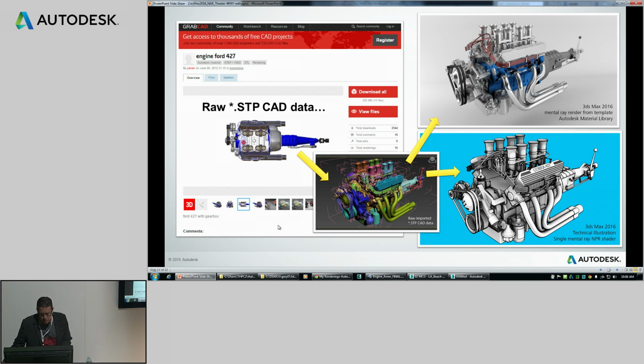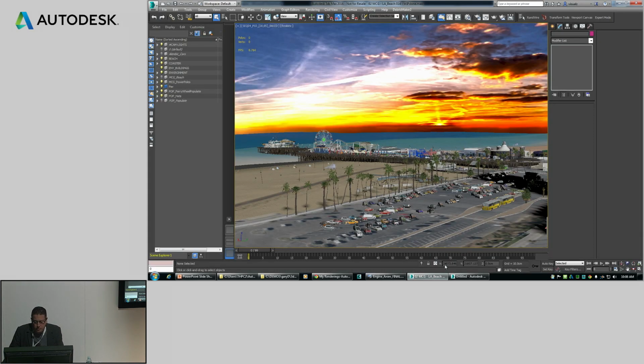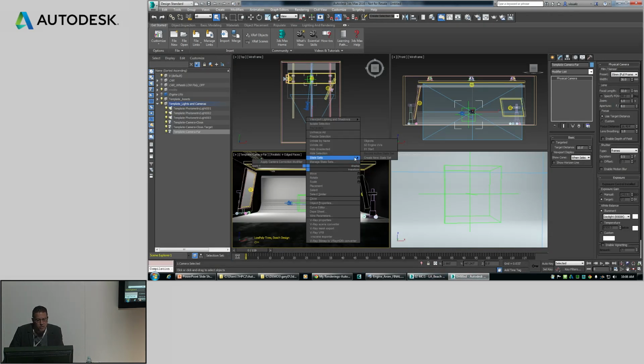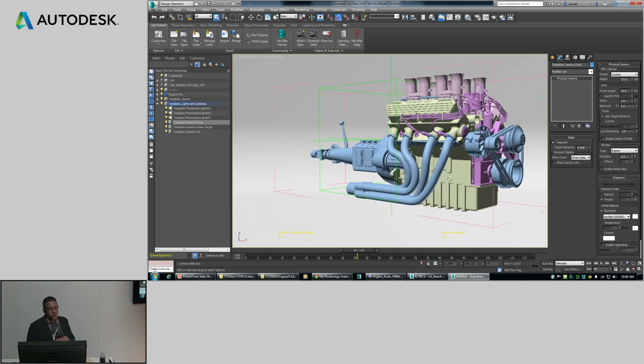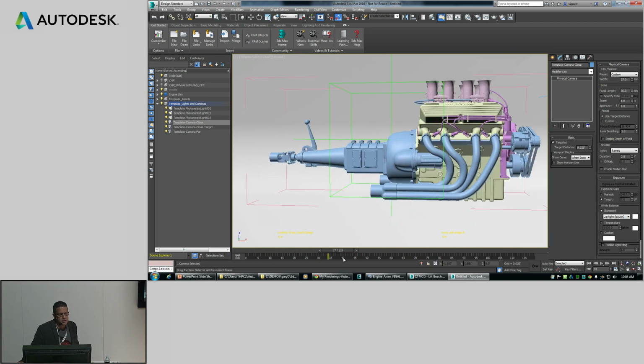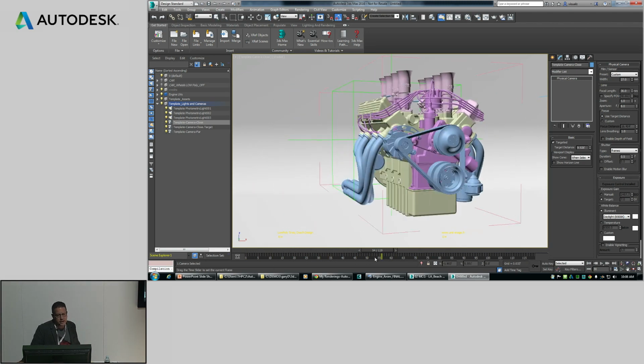So again, a lot of different options. I'll get over that scene in a moment here. As the scene comes in, the only little bit of cooking show that I did ahead of time was I grouped this engine as it comes in, and I made it a child of this dummy object. So we've got our animation already set up for you.